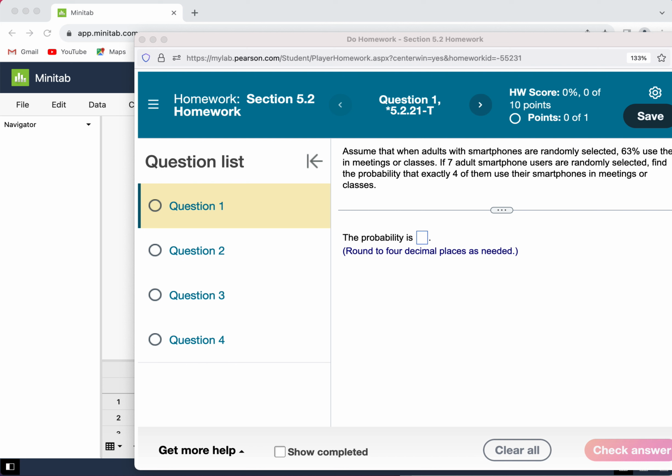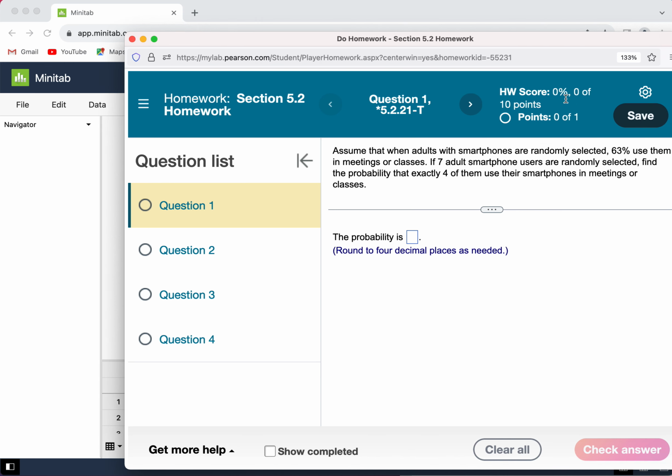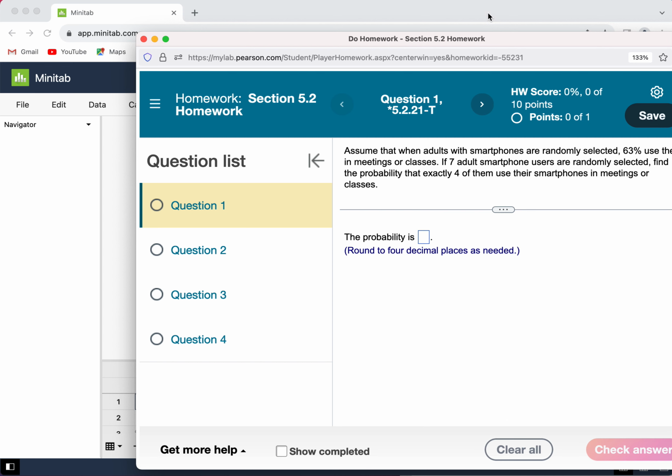In this video, we're going to use Minitab to calculate binomial probabilities. We're going to do this homework problem as an example. It says, assume that when adults with smartphones are randomly selected, 63% use them in meetings or classes. If 7 adult smartphone users are randomly selected, find the probability that exactly 4 of them use their smartphones in meetings or classes.